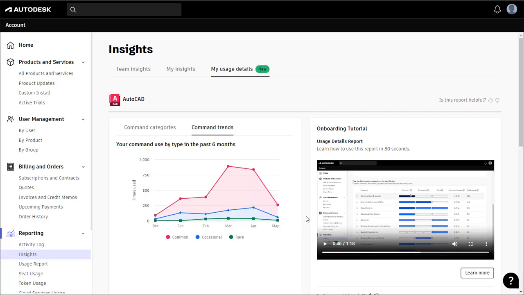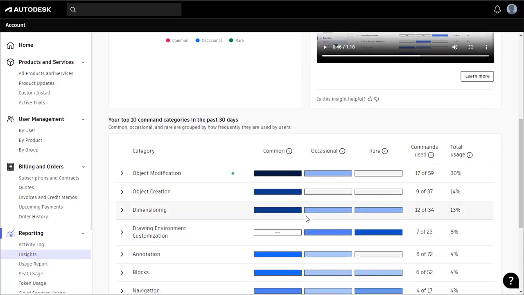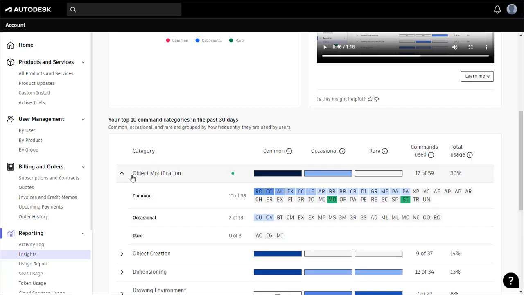The Top Commands table displays how frequently you use commands in your top categories. Dark blue indicates more frequent use, while light blue indicates less frequent. Click on a row for more details.